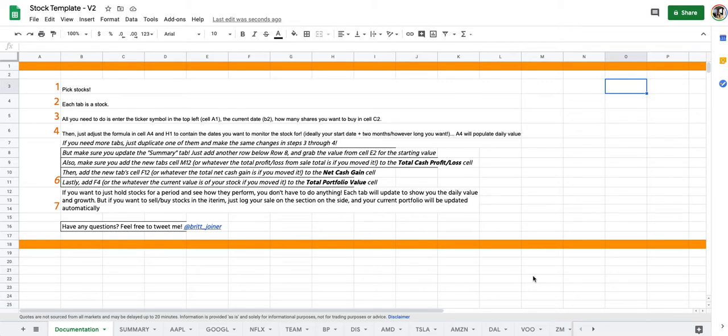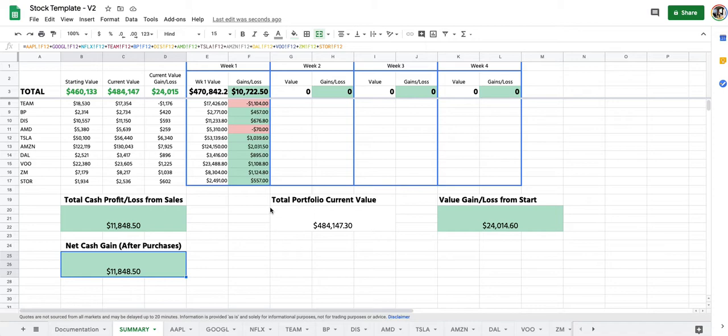Okay, going to do a quick walkthrough of how to use my stock template. So I have this page for documentation that has some explanation, but just in case you're more of an audio-visual learner, here's a video. So the summary tab compiles all of the data from the other tabs, and basically each tab is a specific stock that you want to look at.